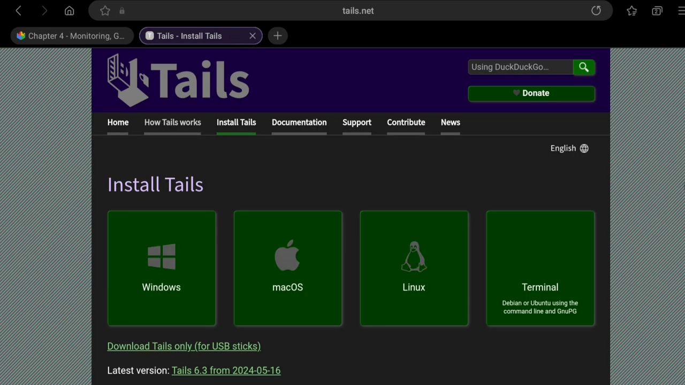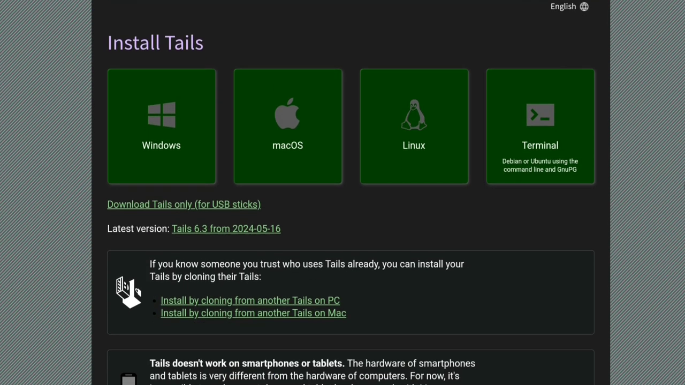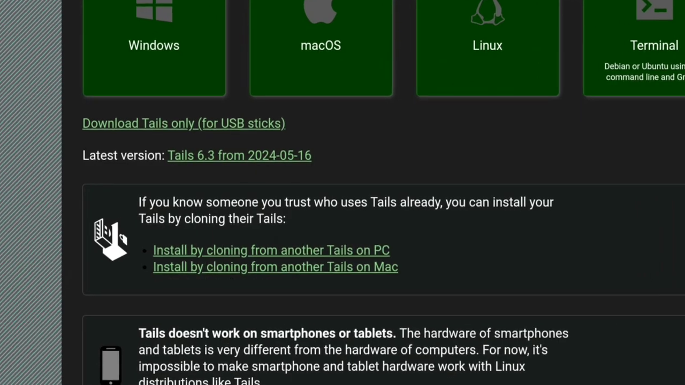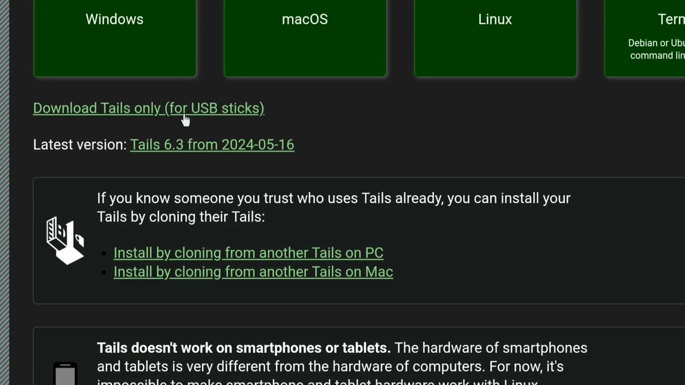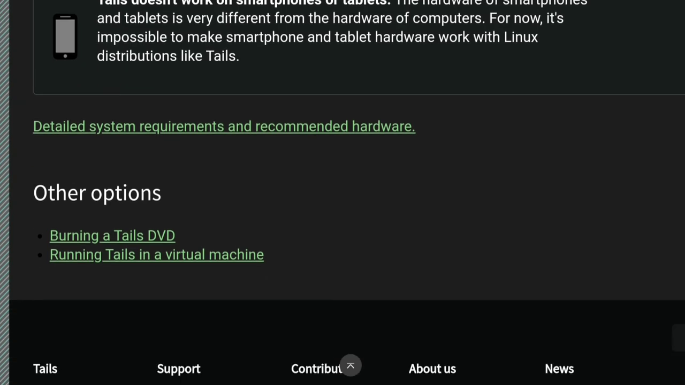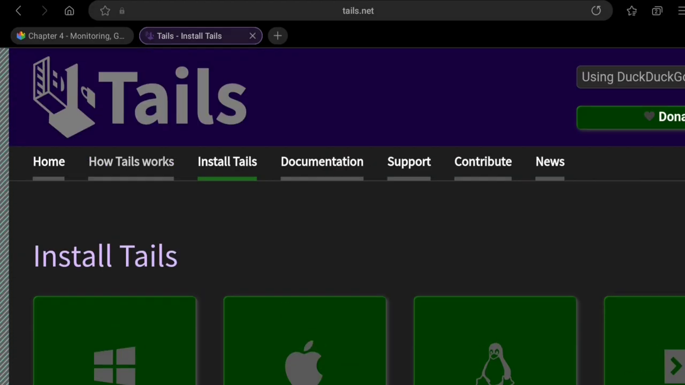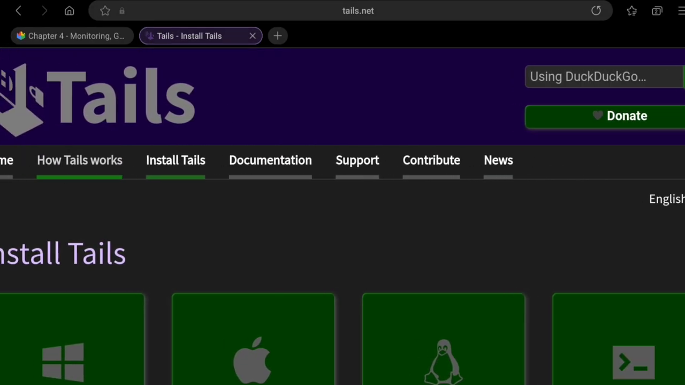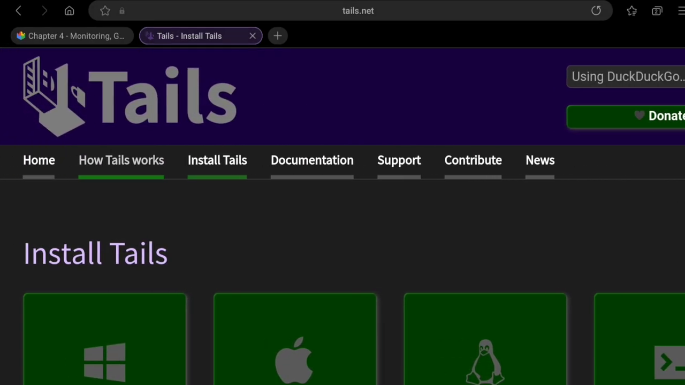And in order to install it, you will need to download Tails onto a USB stick, and then you will need to set up your computer to boot from this USB stick. So this was a brief overview on safely browsing with Tails.